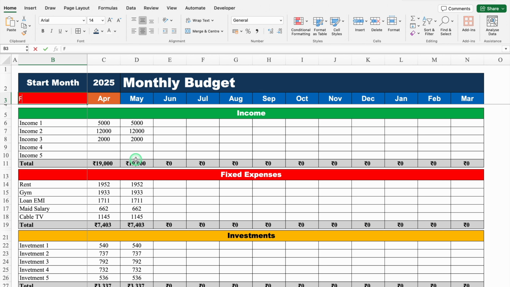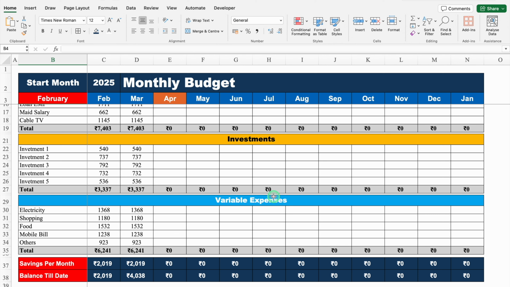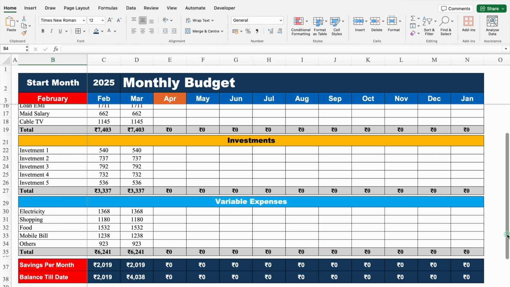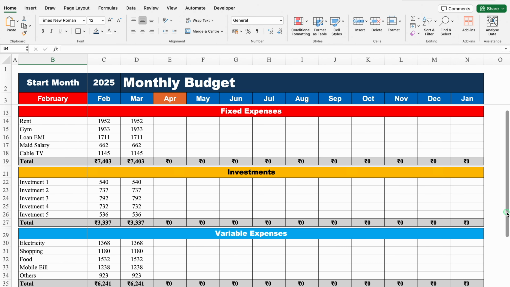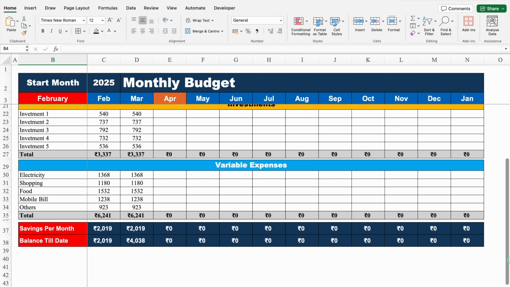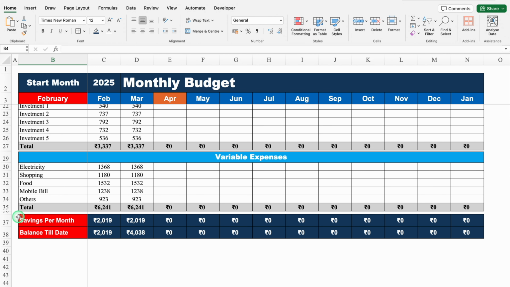If I do this, February, enter, just notice we are in the month of April and the month of April is highlighted. When we come down, we have got our income, fixed expenses, investments. When we come down, we can see our variable expenses over here. In case you want, you can record all the expenses together. When we come to the bottom of the format, we can see savings per month and balance till date. Let's start creating a new format now.